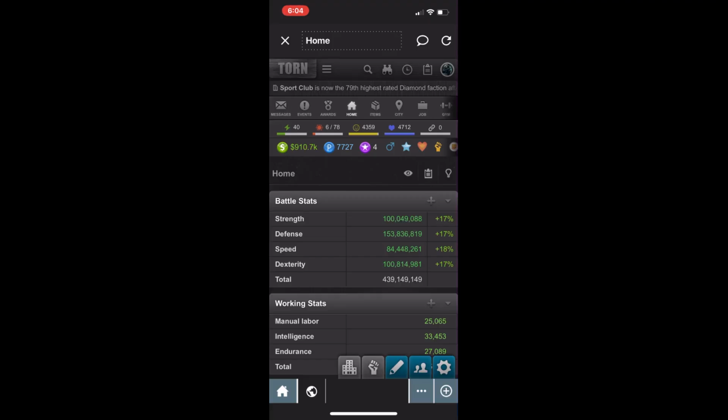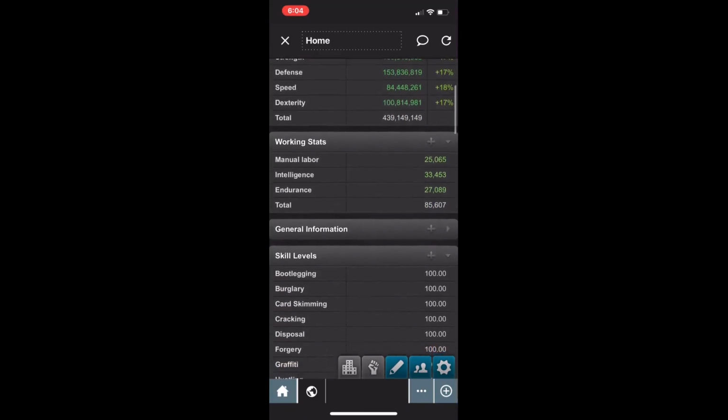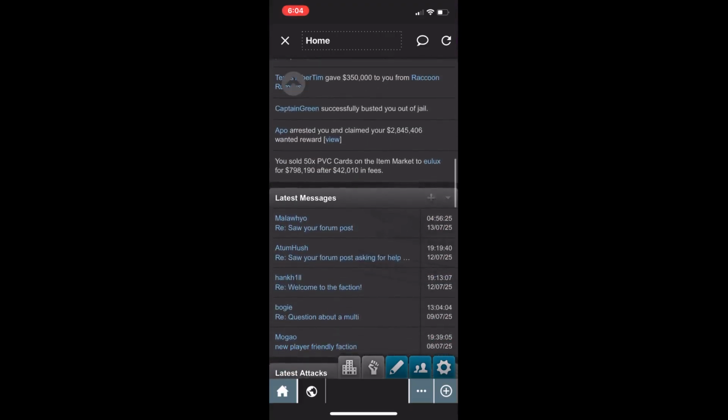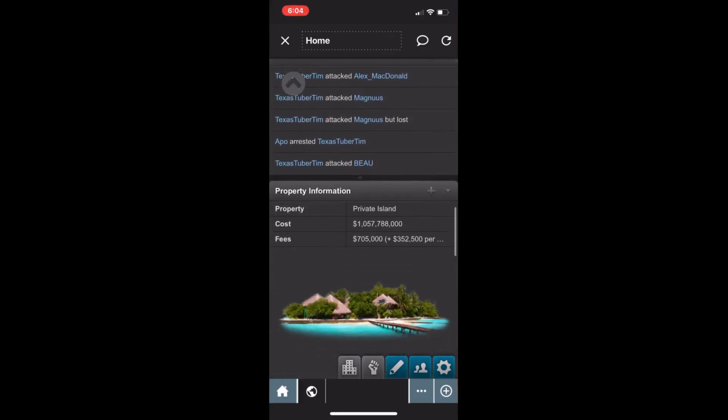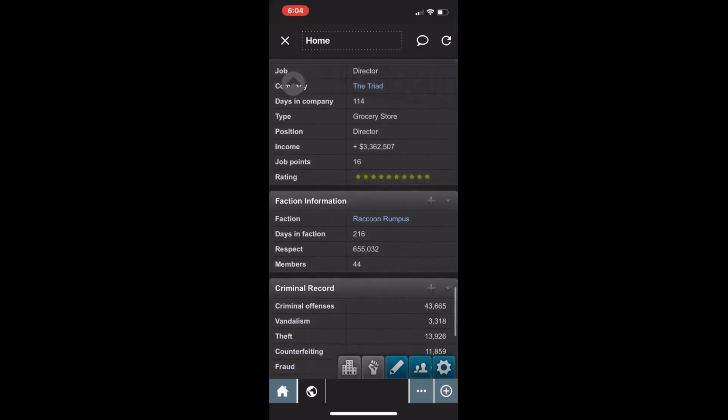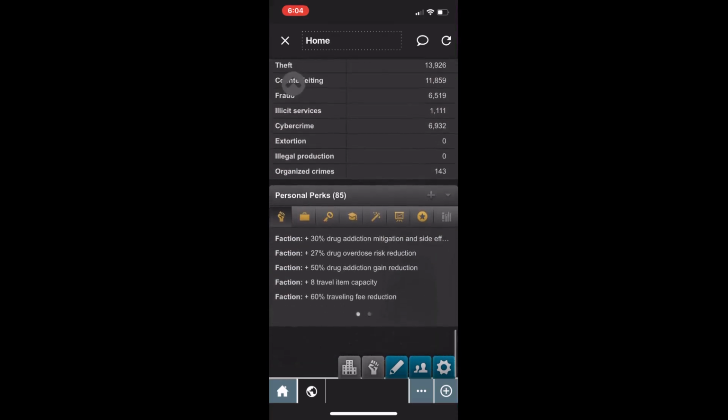You have your bars right there at the top. You've got your various icons that show you things like your booster cooldown, your drug cooldown, etc. And then we have some more information here specific to our battle stats, our progress with crimes, some messages, some events, latest attacks, and equipped items. Lots of great information here on this page that you can access on the dashboard.